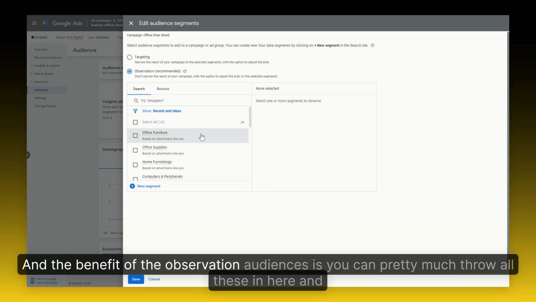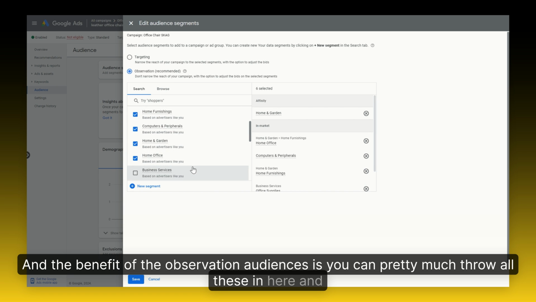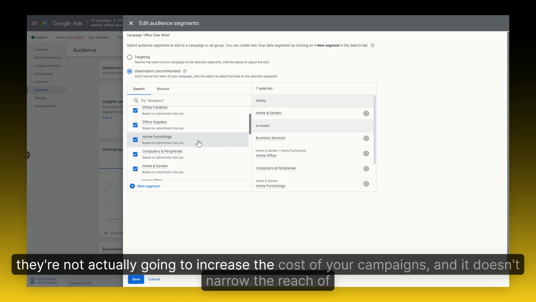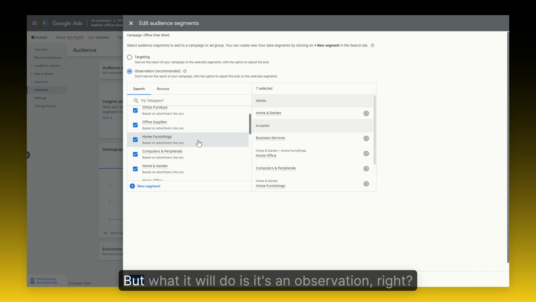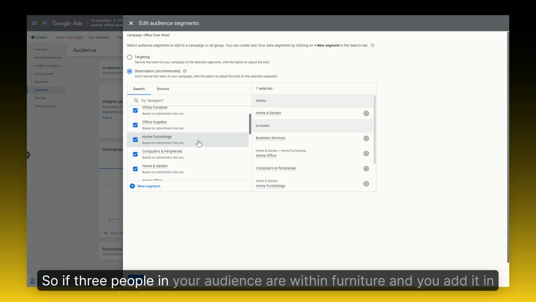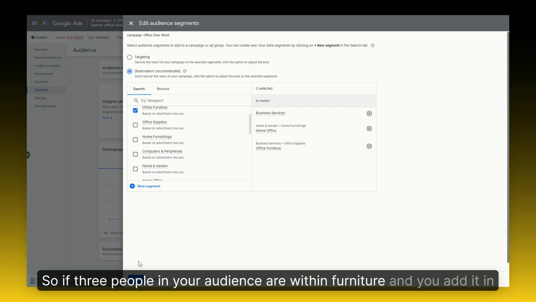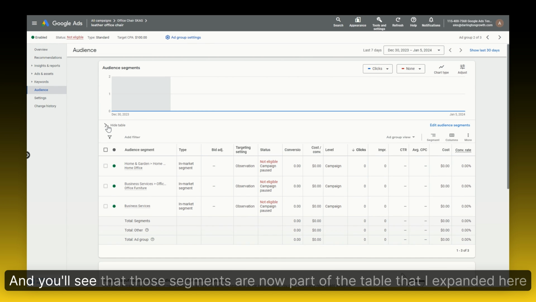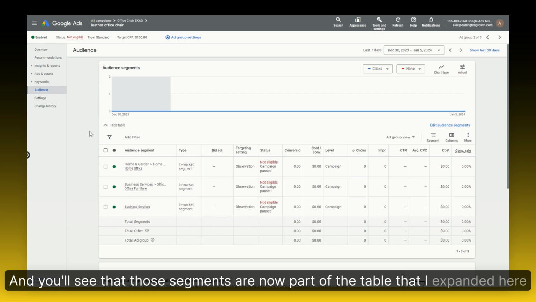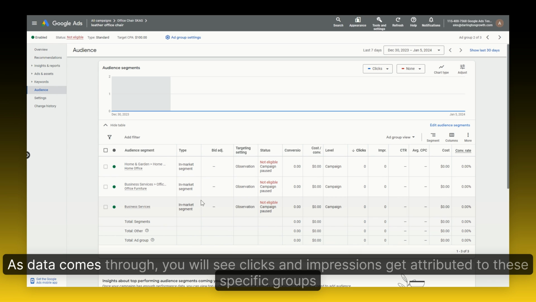The benefit of observation audiences is you can pretty much throw all of these in here and they're not going to increase the cost of your campaigns, and it doesn't narrow the reach of your bidding or how many people you show up for in search. But what it will do is it's an observation, right? So if 3 people in your audience are within furniture, and you add it in, you'll see that those segments are now part of the table that I expanded here. As data comes through, you will see clicks and impressions get attributed to these specific groups.